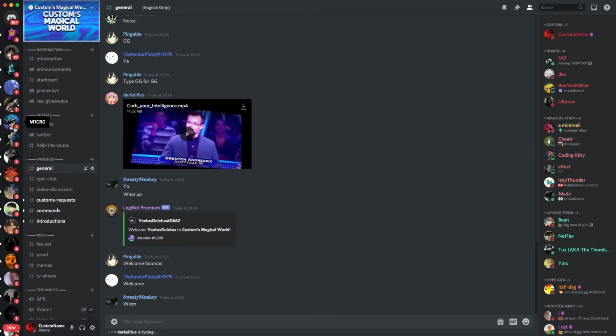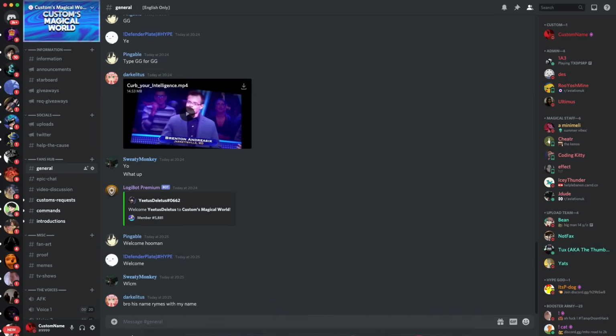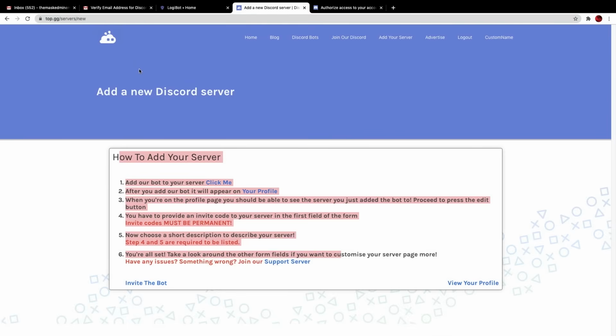If you do want to grow your server, there are a couple of tips that I suggest. First of all, make sure to add your server onto a server list. For example, TopGG is a great server list that you can use. All you do is go to topgg/server/new and log in with your Discord account at the top where it says log in. Then you can add your server by clicking add your server and following the instructions on the page. Then people can potentially find you through the server list.